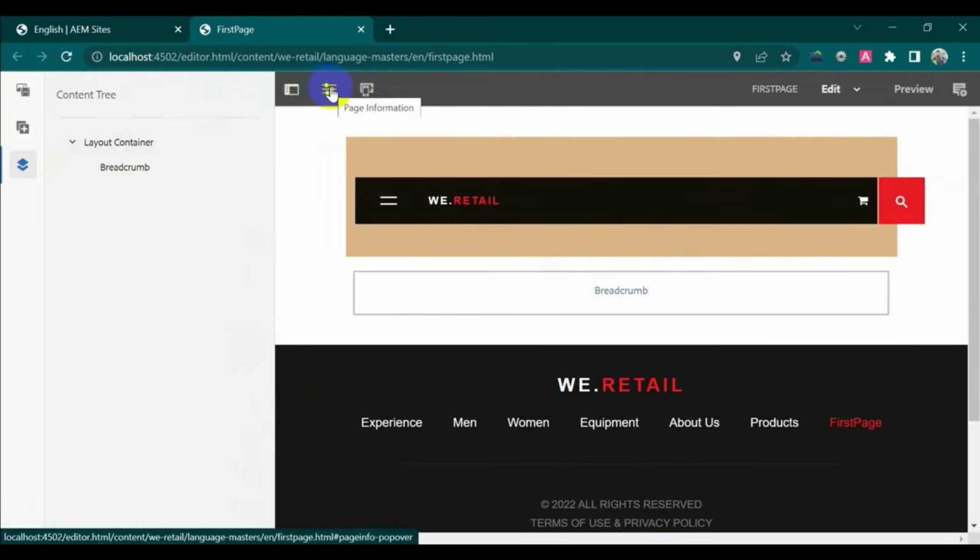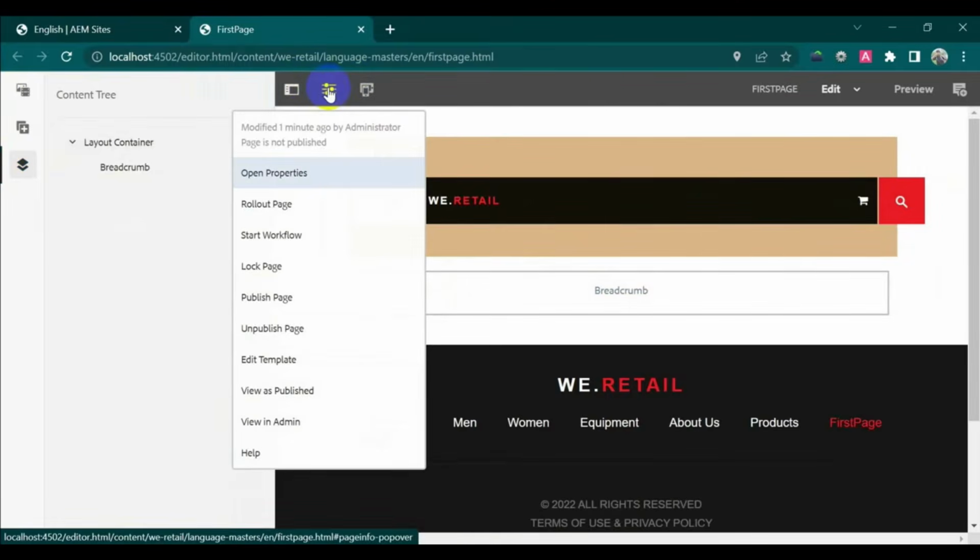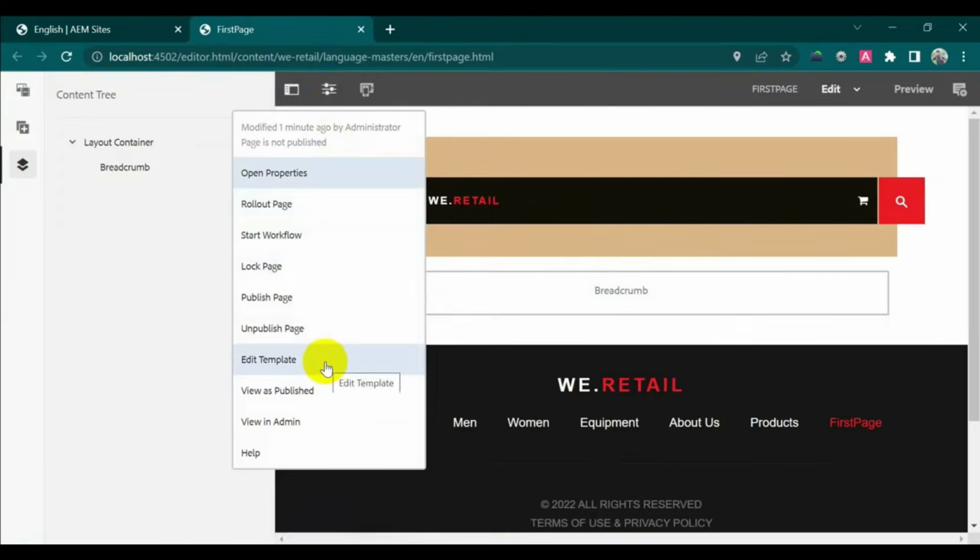This is for page property information. Here we can open properties, start workflows, edit templates, view as published mode, everything is available here.